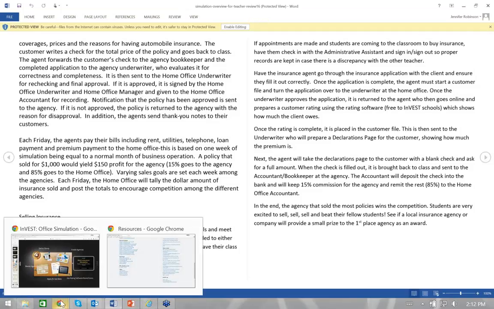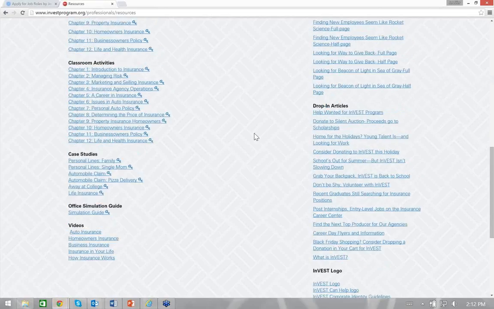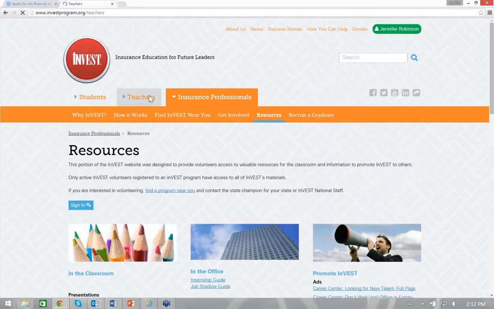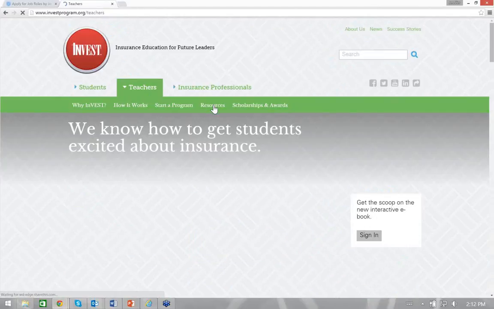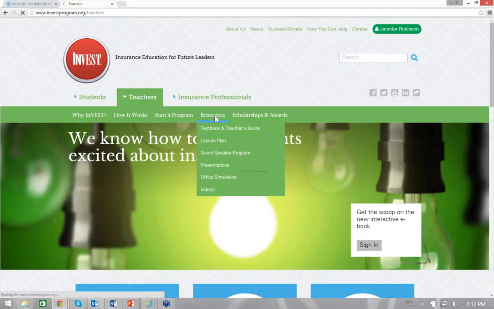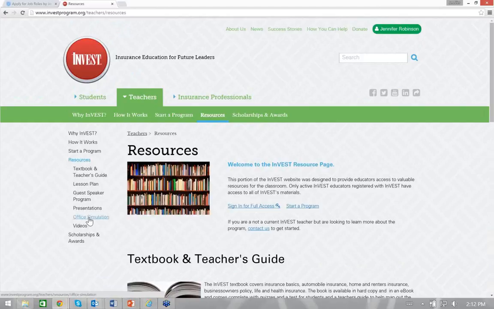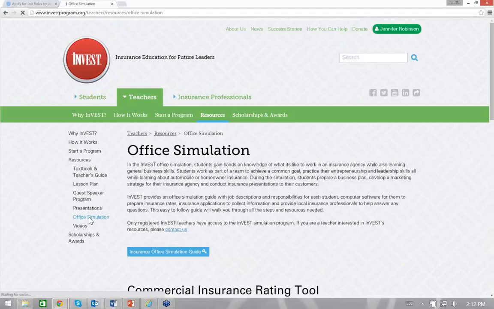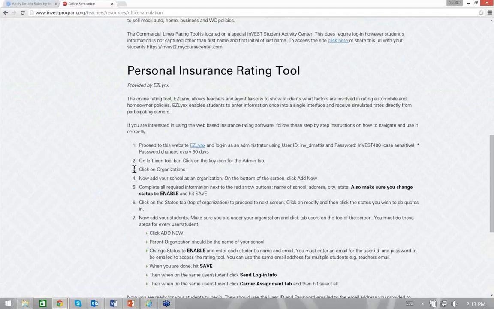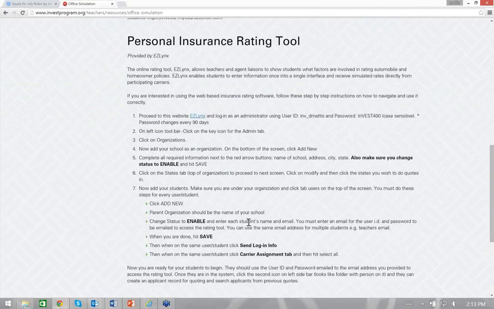If you were talking to a teacher and you want to show them how to access the resources, they can actually go to this teacher's page here and then click on resources. And as you see, we have a whole section here on office simulation. Here, the teacher can also download the office insurance simulation guide. If you scroll down, they'll also see how they can access the EasyLinks rating tools.